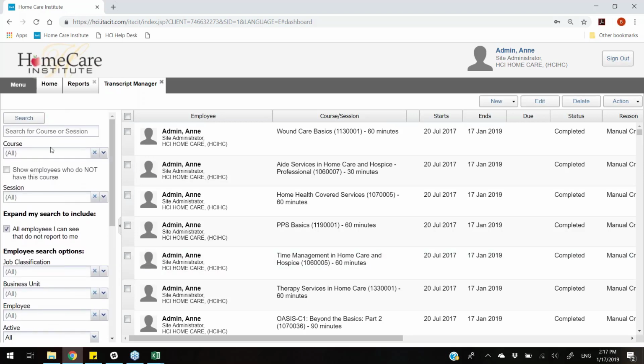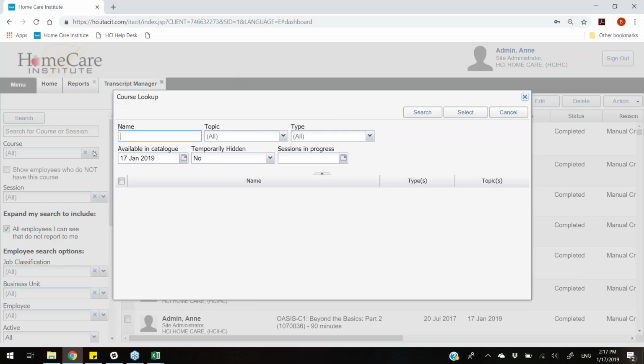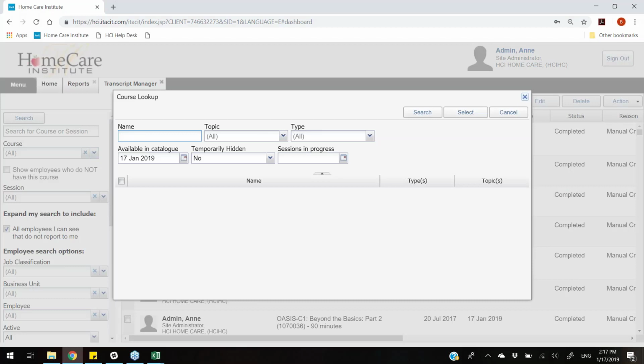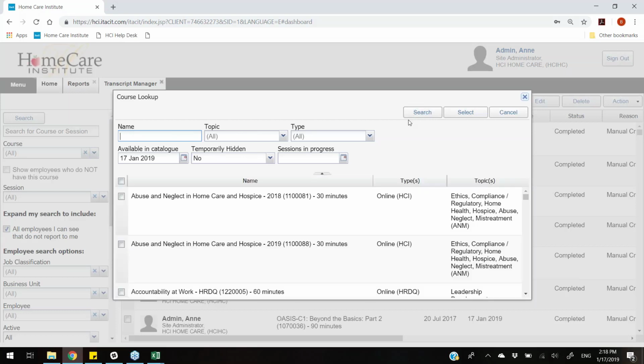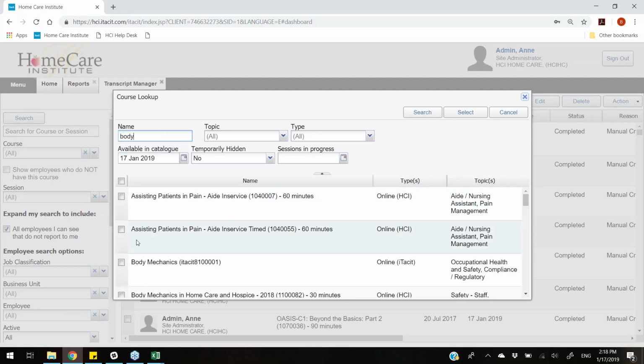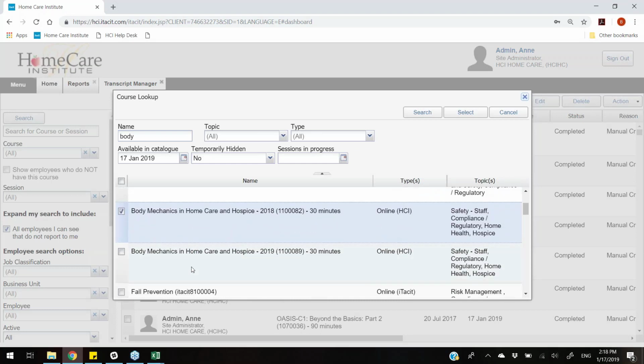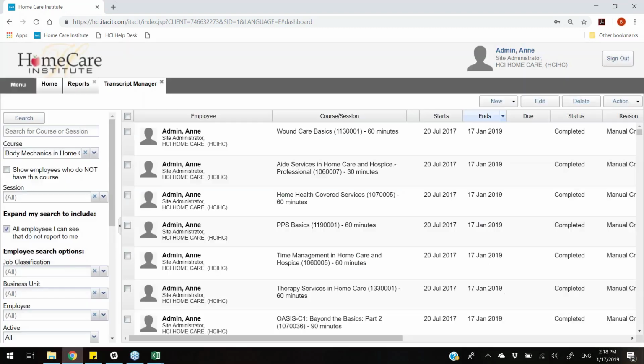So in this case, let's take a look at some of our most common options. So if we wanted to look at certain courses, I clicked on the down arrow. This opens up the search box. So this is our course lookup. Again, if I just hit search, it's going to give me everything. Or I can search in here, and let's look up body mechanics. So let's make our search today to see about training that users have done on 2018 body mechanics.